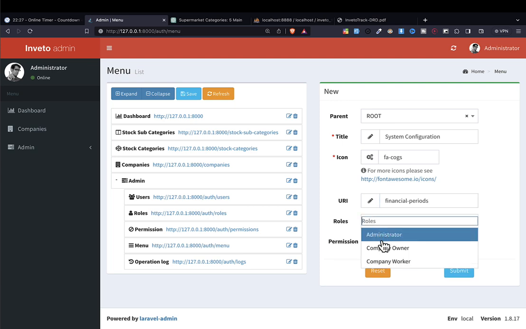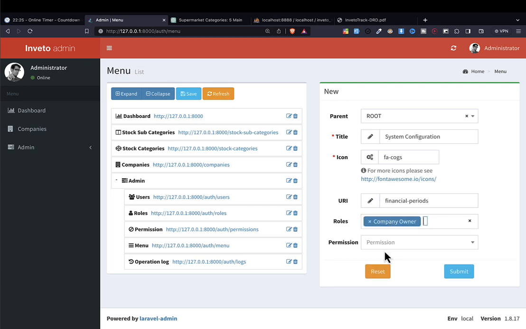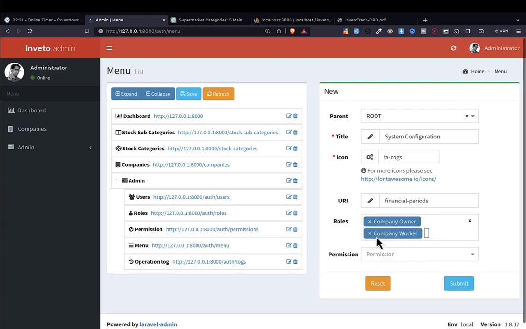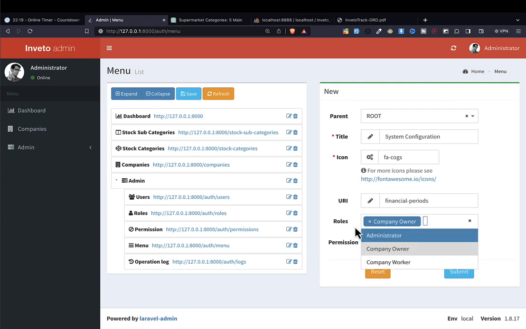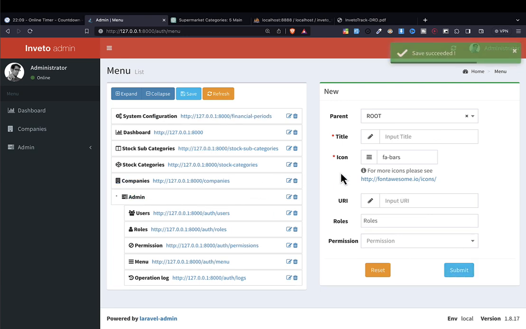So you can say maybe it should be available to the system owners and the workers. Should the workers access configuration? No, the system owners are the ones who should be able to access configuration, but it can depend on the company sometimes. Or let's make it to the system owners and then update. So you have this configuration here. Under this system configuration, we are going to add financial periods.